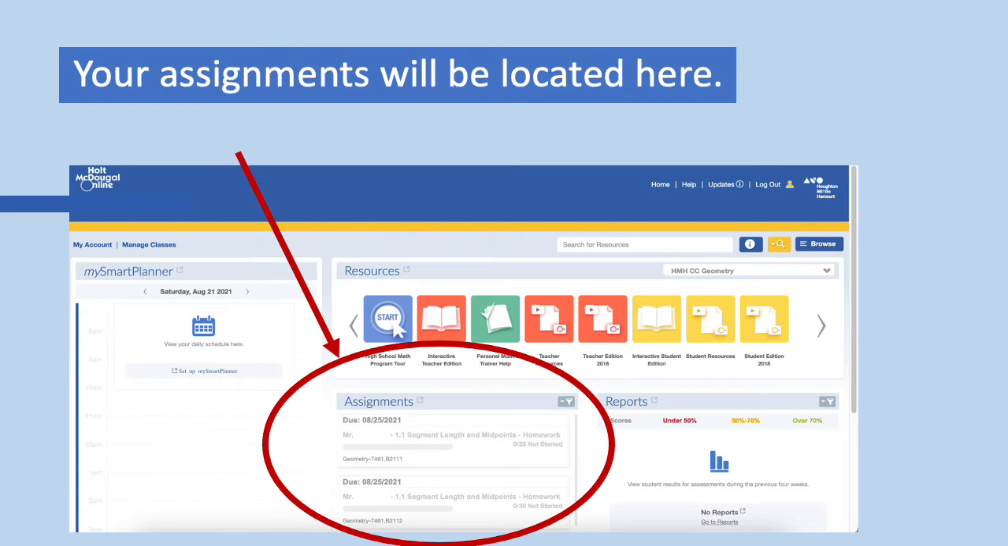Okay, now your homework assignments will be located in this little section, which has the title. On my screen, it says assignments, but on your screen, it's going to say my assignments. So your homework assignments will always show up here. Now let's look at a few details in this column.